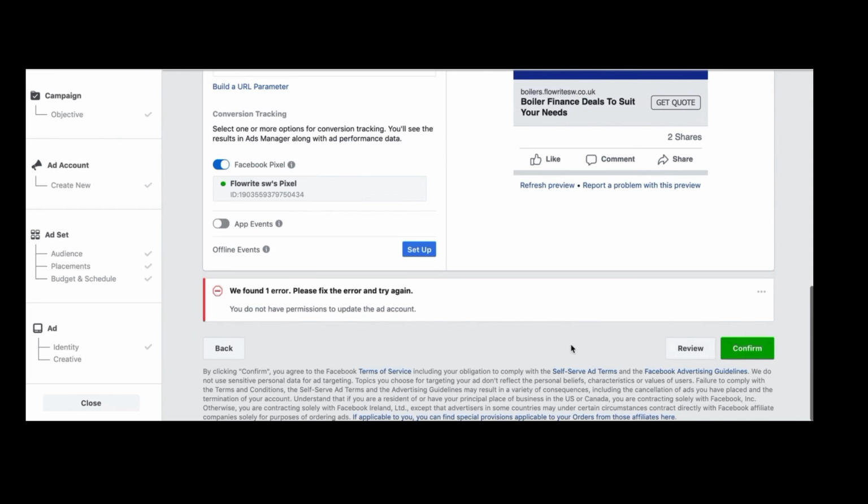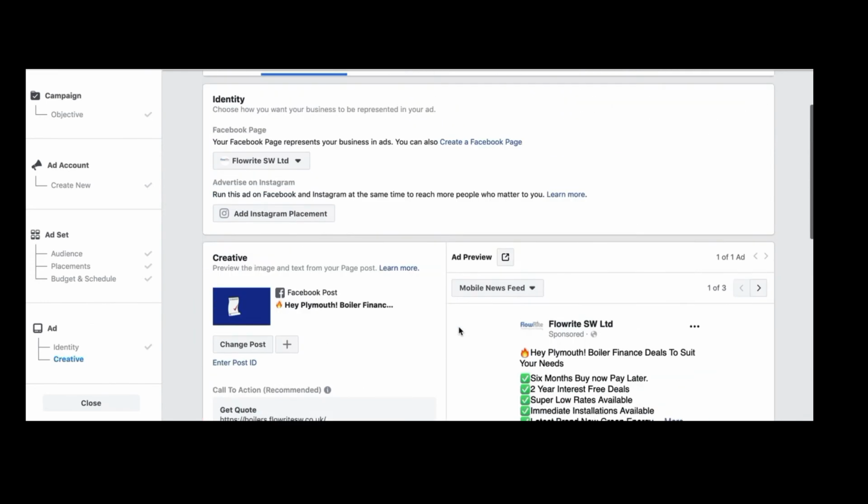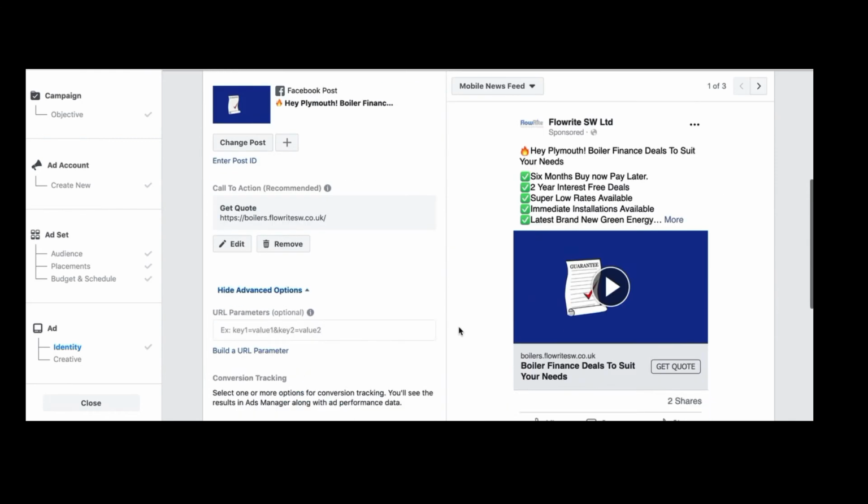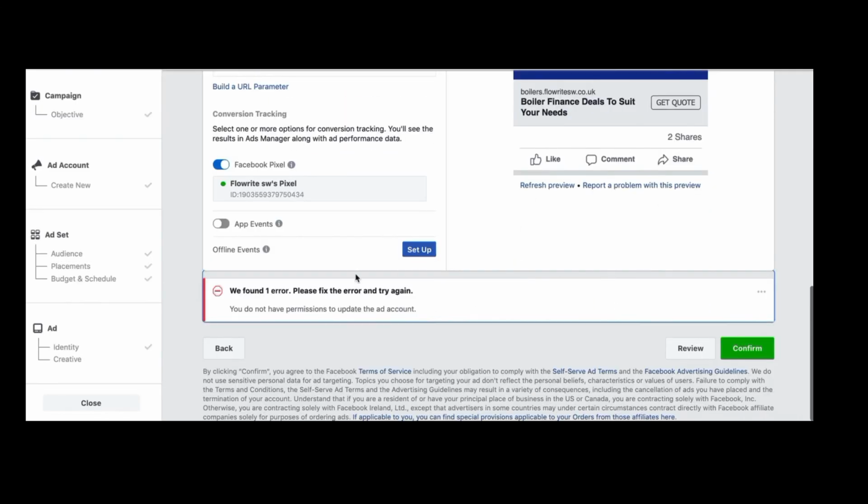And what we do now, oh, hang on, we need to sort something out here. Let's click confirm. No, we do have an error. We've got permission to update the ad account. Okay, so that's just a back-end issue to do with administration or settings.